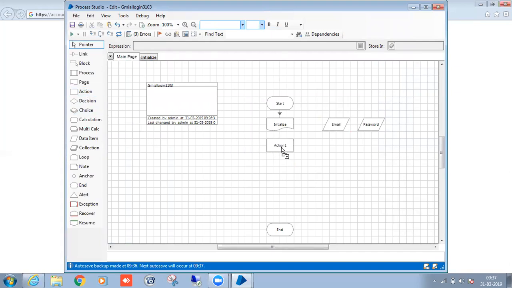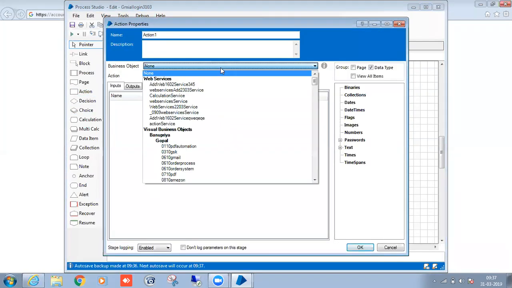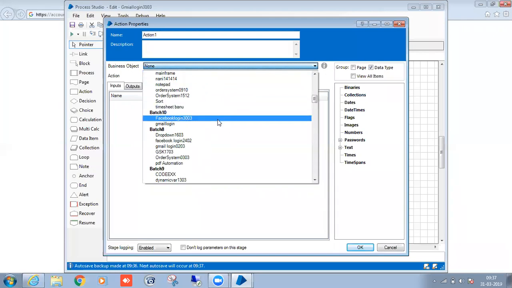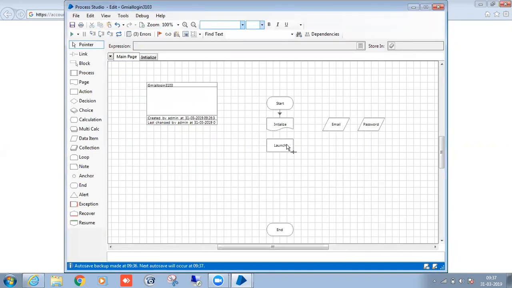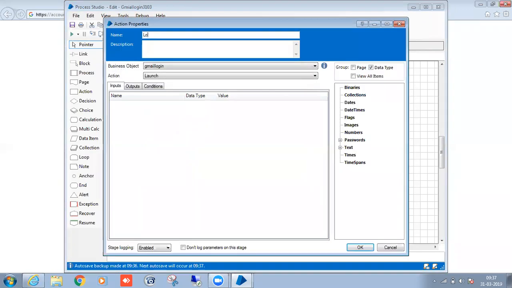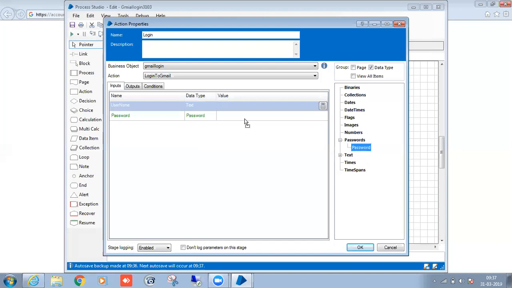Then what should I do? My next stage is I need to launch my application. First is the launch. We have to publish the actions, then only we will be able to see them in this drop down. Otherwise you can't see them. So for the login username and password, we have already created the input parameters. That is why it's asking. So we have to pass the username and the password.